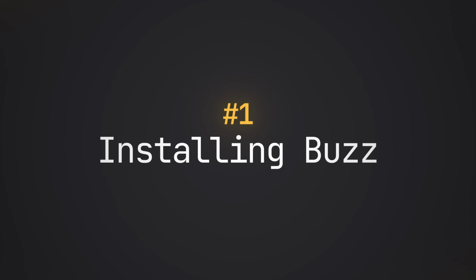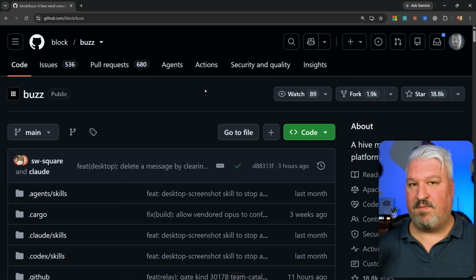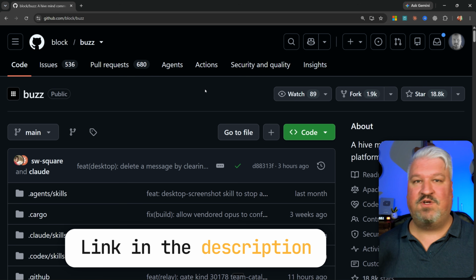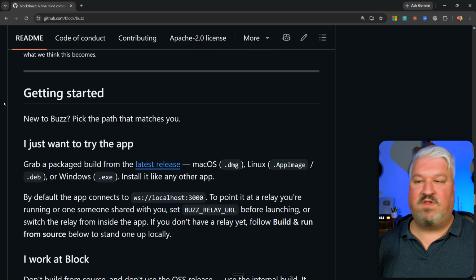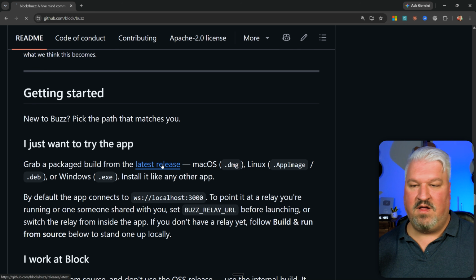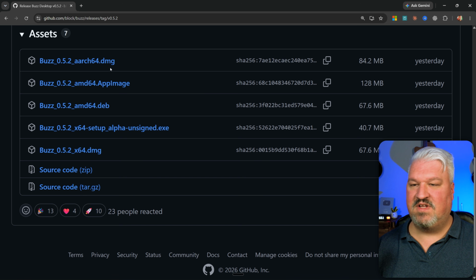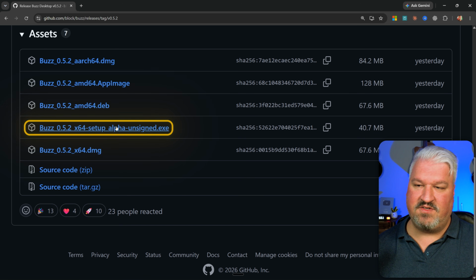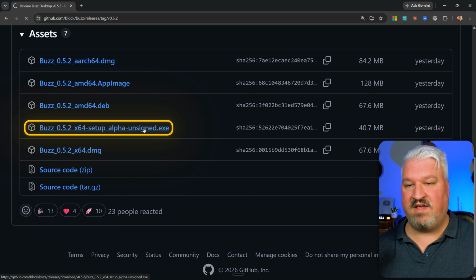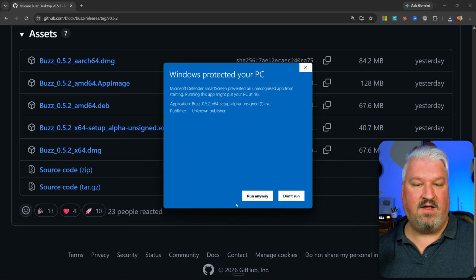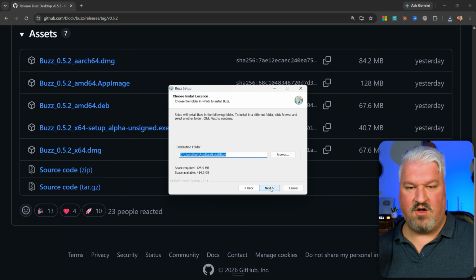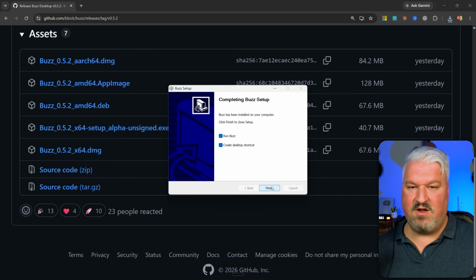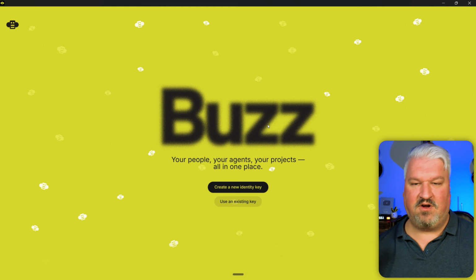Alright then, to get started with Buzz, simply go to this GitHub repository, which I'll link to in the description of this video. Simply look for this Getting Started section, click on Latest Releases, and then from this list, just download the file for your operating system. Since I'm using Windows, I'll download the .exe file. Then I'll simply run that file. Let's click on Next, Next, and I'll click on Finish, and this should start Buzz.